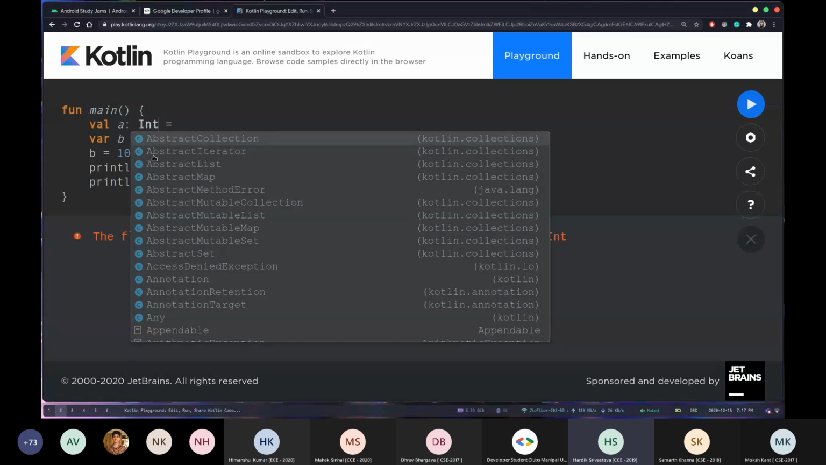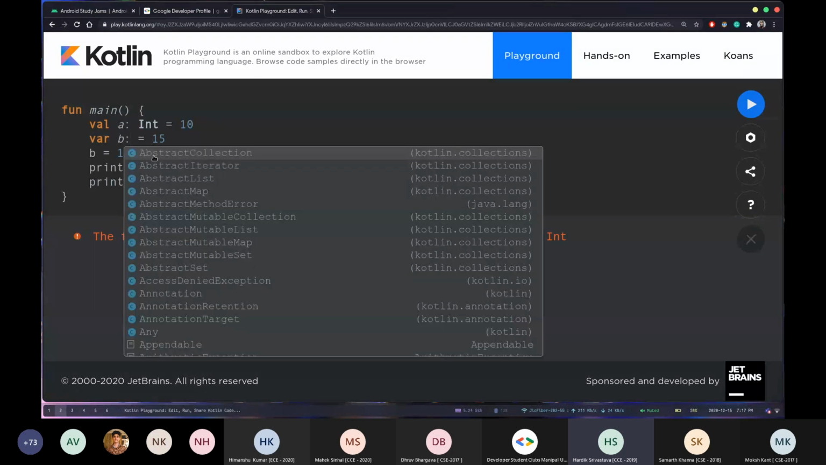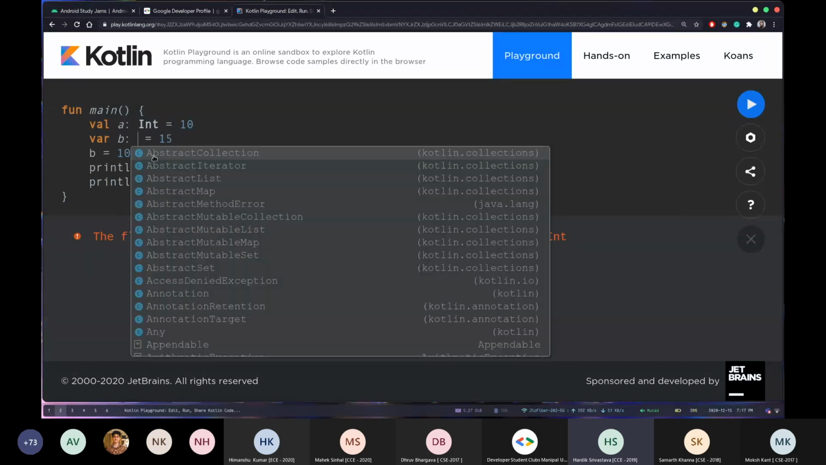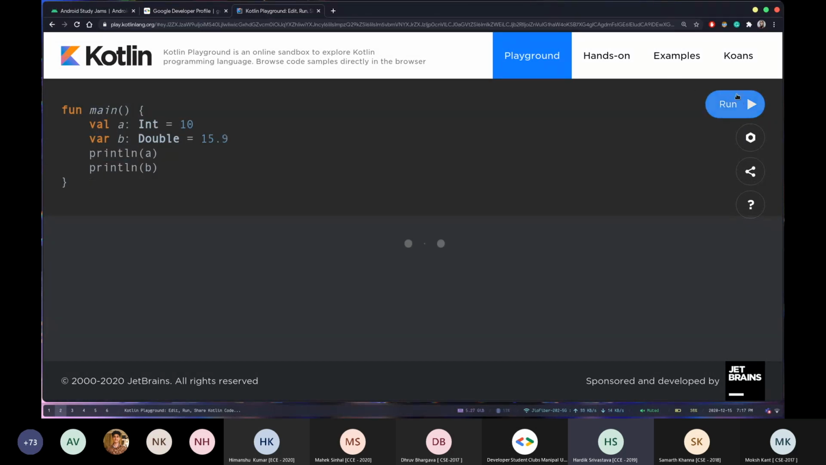So let's say I want to have it as int. I just wrote int, and right now I'll just place my value here. Just like here in var as well, I'll place a colon, and let's say I want it to be a double, for a floating number. So I'll change this to something like 15.9. Yeah, and remove this. Now when I run it, it gives me the output exactly as we wanted. It will just print 10 and 15.9.